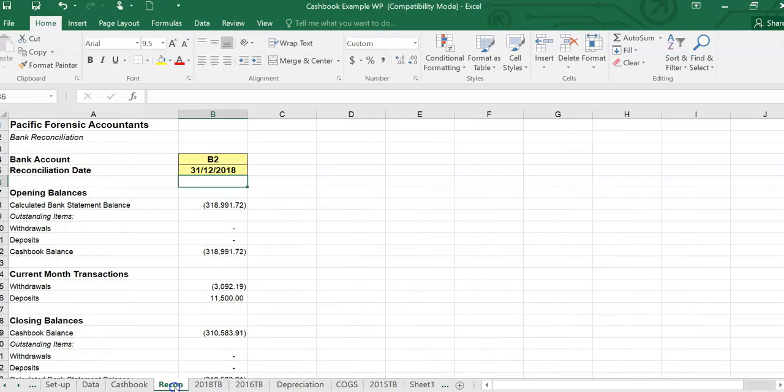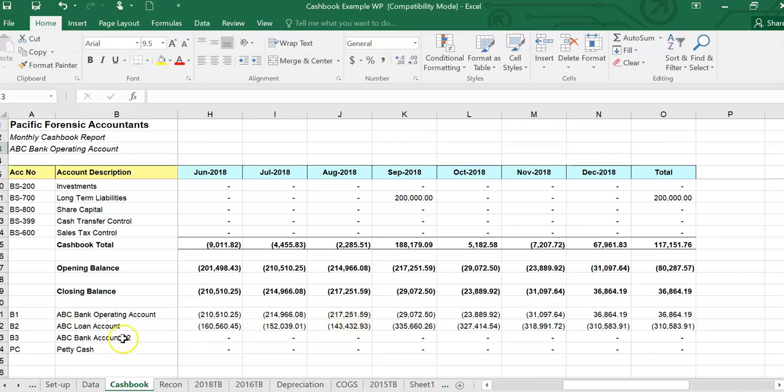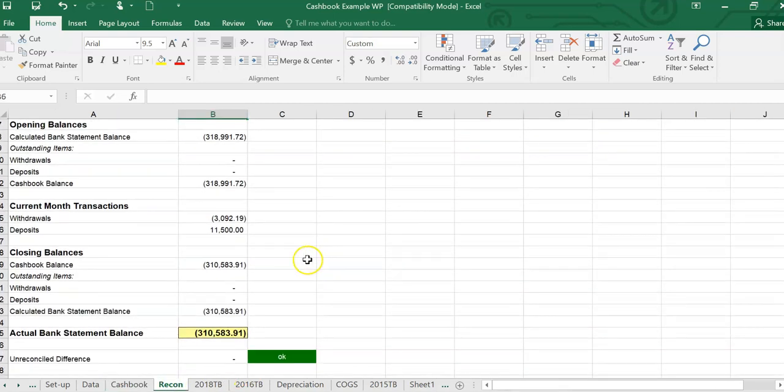This is the bank reconciliation worksheet. B2 refers to the bank account, for example, this one. If we enter the bank reconciliation detail for B2, and the transactions agree, it has to be confirmed okay here. If not, it will be an error.